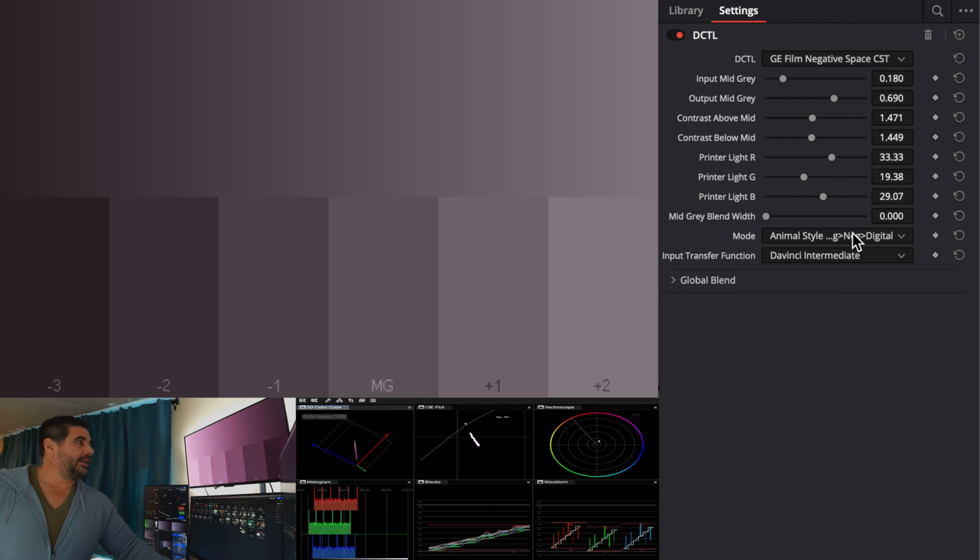Animal style, In-N-Out, what's happening is this input mid-gray is getting adjusted to our new output mid-gray with our contrast adjustments above and below. Printer lights are now working in this new space, adapted to this new space, and then those get baked in because then it reverts back out to original DaVinci Wide Intermediate mid-gray. So these are operating in film negative space.